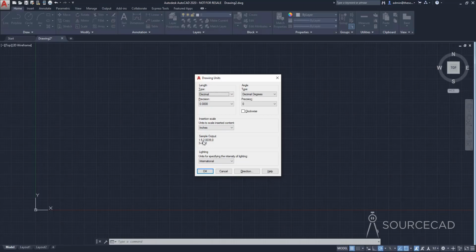So in this decimal format, if you type 4, it will be 4 inches. If you type 5, it will be 5. If you type 12, it will be 12 inches, and so on. But if you want a proper feet and inch format, you can select architectural, and now you'll get your output in the form of feet and inches.